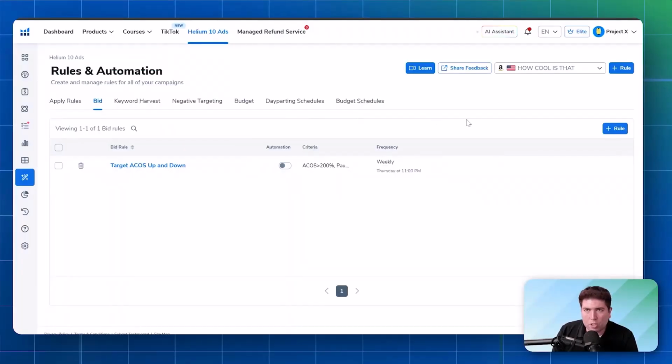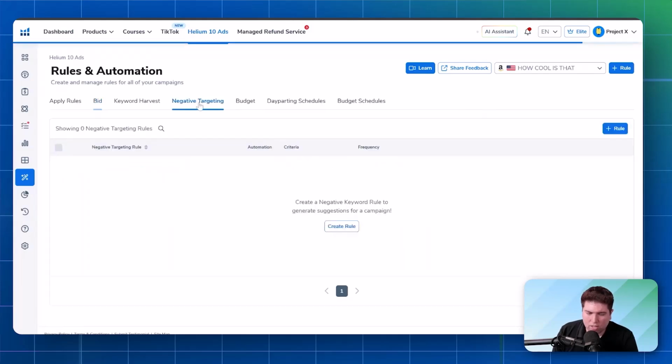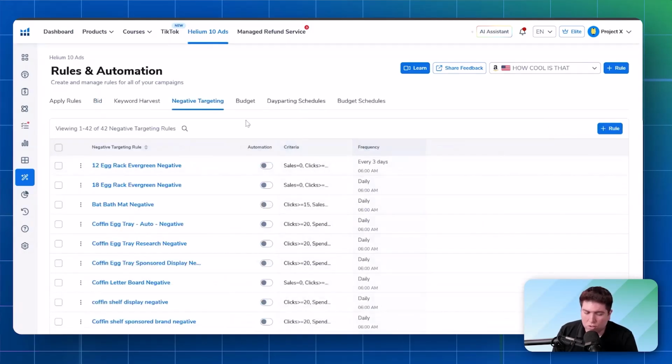All right, so I'm showing you one of my accounts. This is actually one of the accounts that sells that coffin shelf that I mentioned. And there are different rules that you need to start creating. The first one is negative targeting rules. You do this at the campaign level, or you can just create one rule and have all of your campaigns in it. But I like making my negative rules one per campaign, just because I have different ones. Like your branded campaigns might have a different threshold than your generic campaigns.